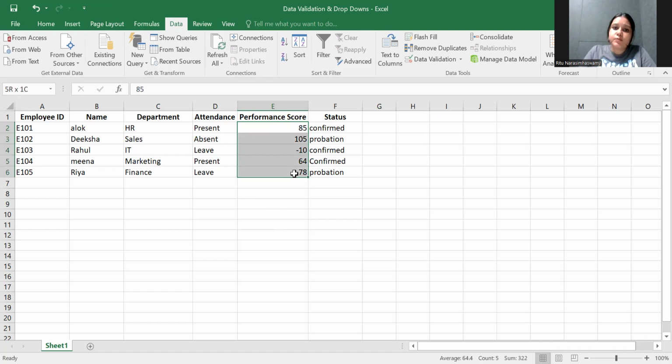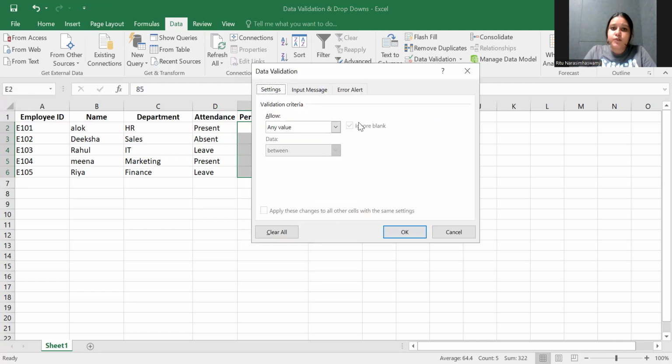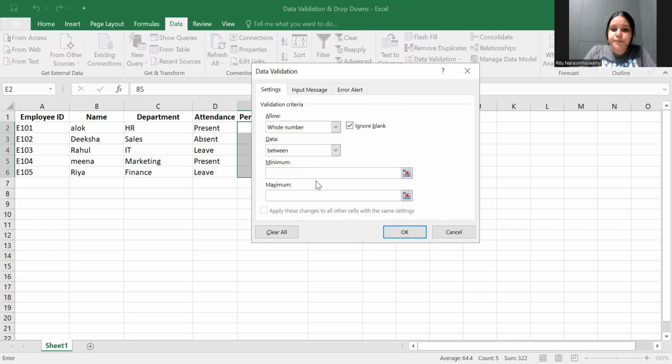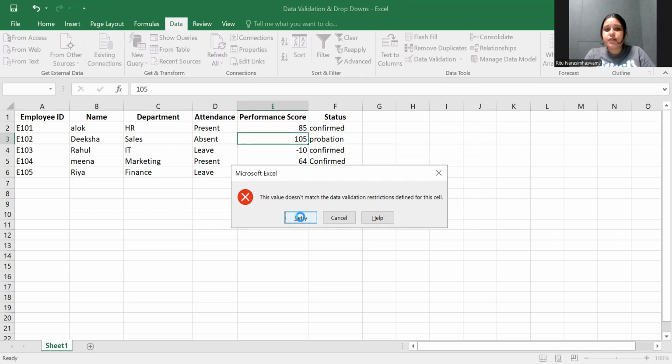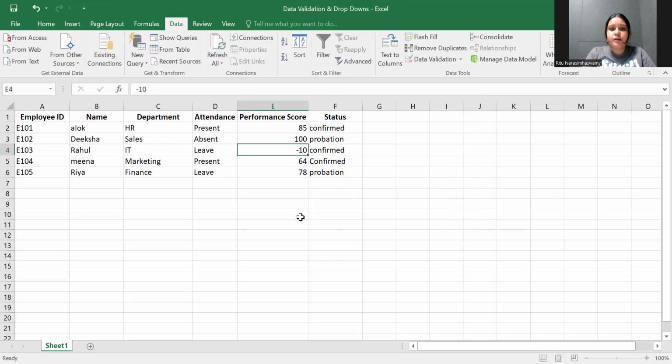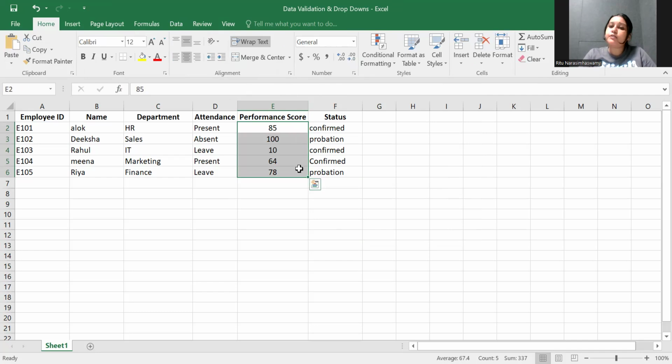Now, what I'm going to do is select the performance score. I'm going to go to data validation, and I have an option to include whole numbers here. I'm going to click on that. Minimum value as 0 and maximum value as 100, and click on OK. So now if I say I want to enter 105 here, it will prompt me, so I can give only 100. And if I want to enter -10 here, again, it will prompt me. So I'm just going to go ahead and fix that. So now you have just learned how you can use data validation in terms of restricting number entries.